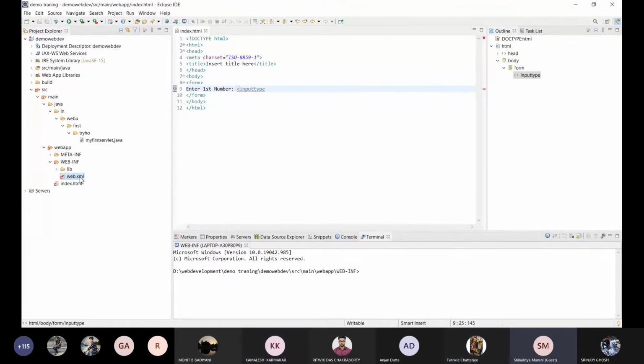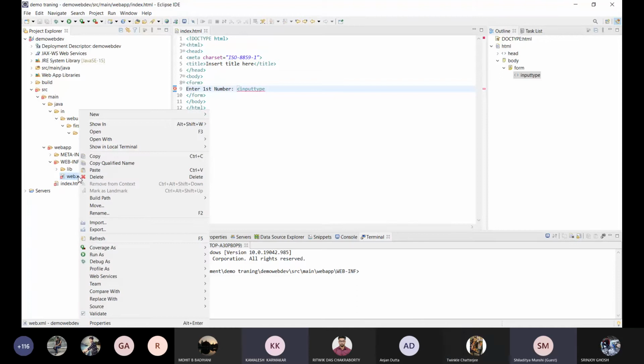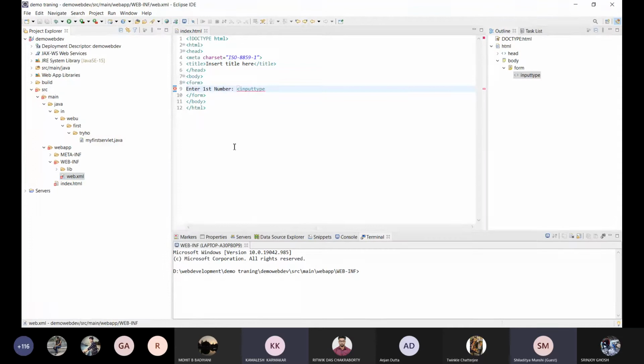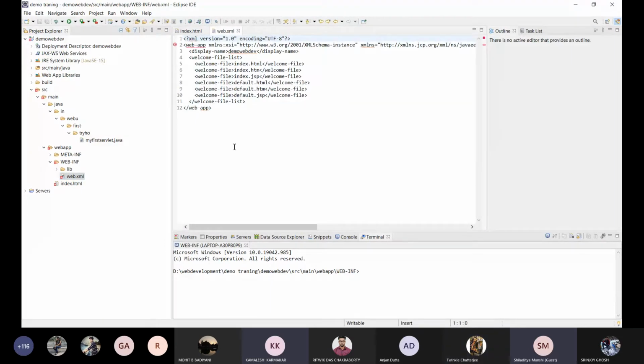Right click on web.xml. Open with. Go to open with. Go and text editor. Yeah, this is the same. It's okay.